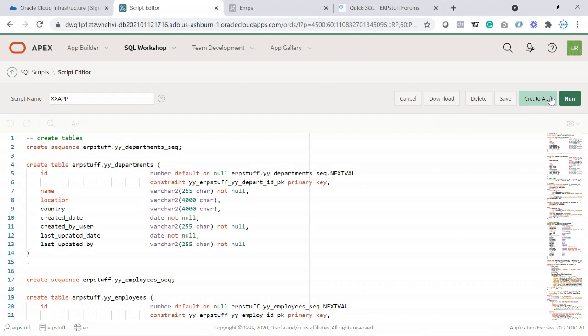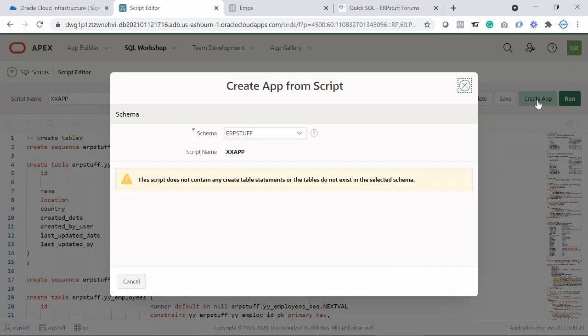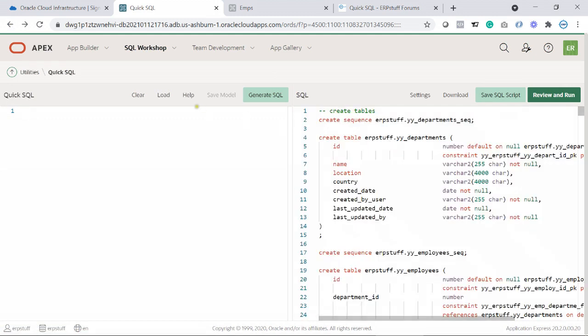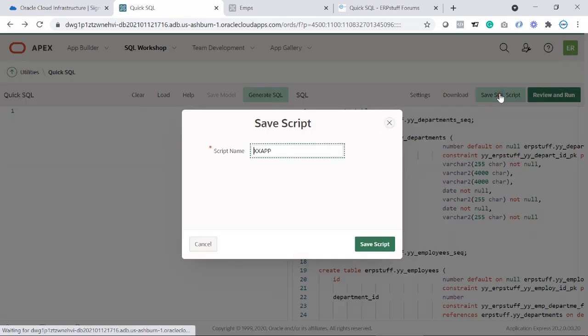Okay, now if you see here, department is there, employee is there, right? So I will say create app. This app does not contain any create table. Okay, let me, it should create, no, it is there. Okay, let me go back. First let me save it, access 1.